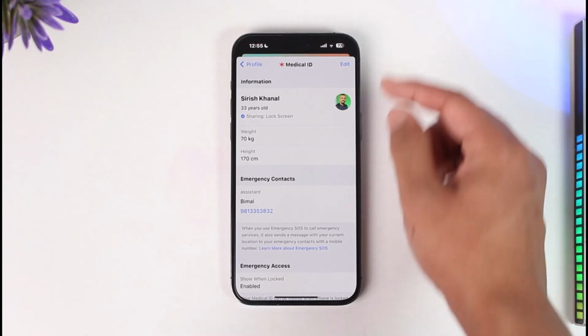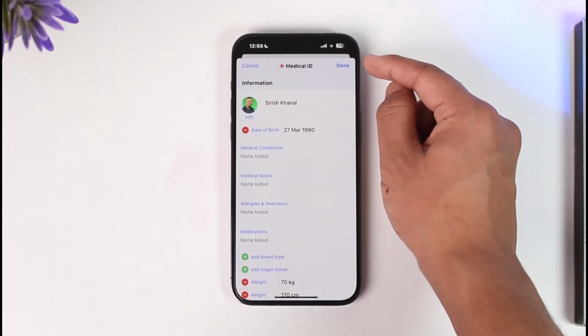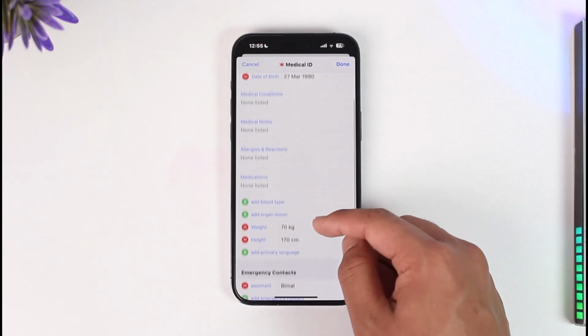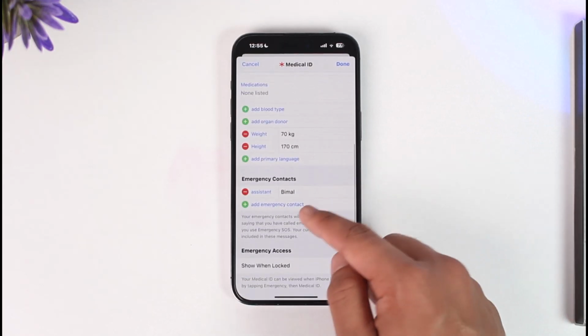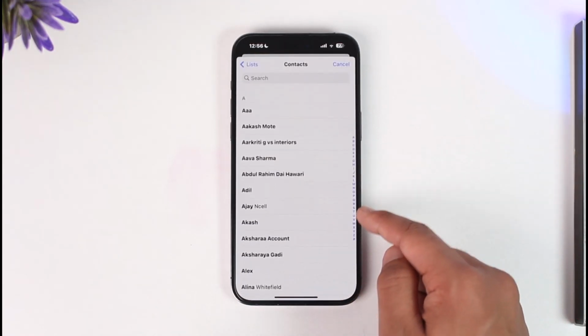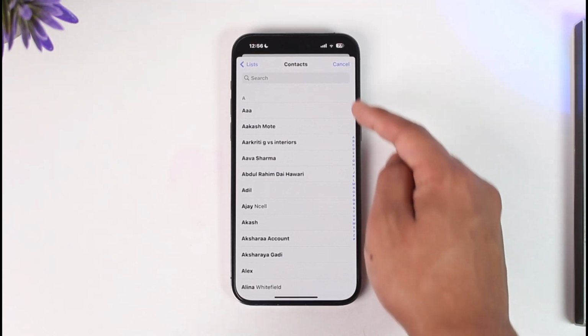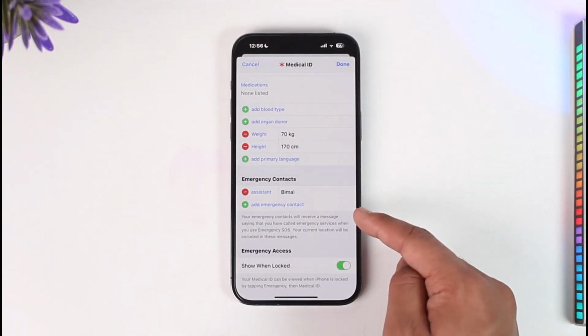So if you want to add more, tap the Edit option from the top right hand side of the screen, and then make sure to scroll down to emergency contacts, tap on add emergency contact, search for the contact you want to add and tap the Done option, and they will get successfully added.